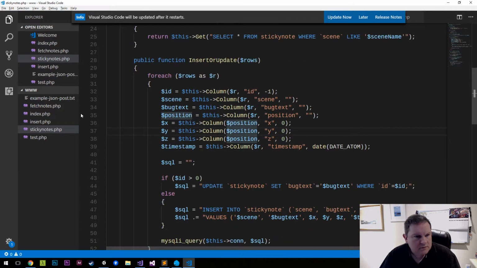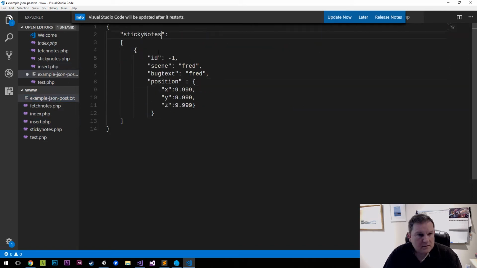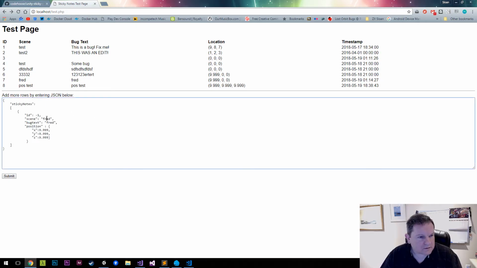Insert or update rows. Okay, so that is going to be insert, and instead of notes, it's going to be sticky notes. Sticky notes. Okay. So sticky notes is going to be our name there. So that's going to be sticky notes there. So again, we'll test it, make sure it works.